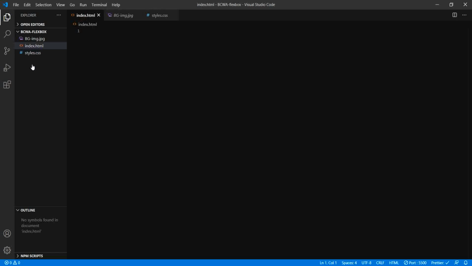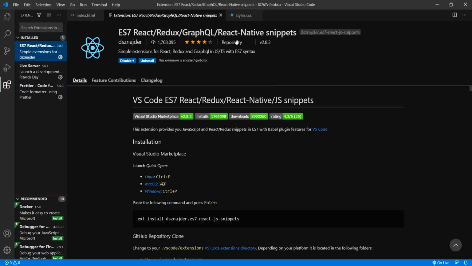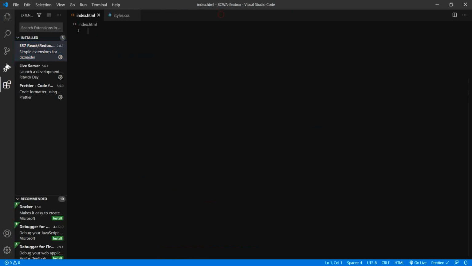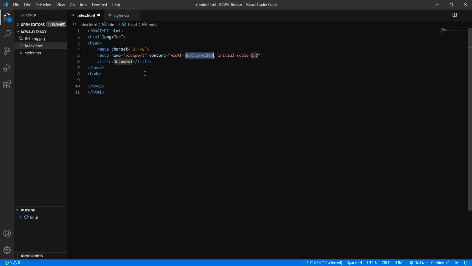So I'm also using VS Code, and we're going to be using live server, which is running right now. So let me turn that off. So I have live server installed. I also have these ES7 React Redux GraphQL React Native snippets, and I also have, I believe it comes standard now, Emmet on for Visual Studio Code so that we can do things like this. So that we can type in HTML and then hit HTML:5 and it gives us a basic boilerplate. So this is what we're working with.